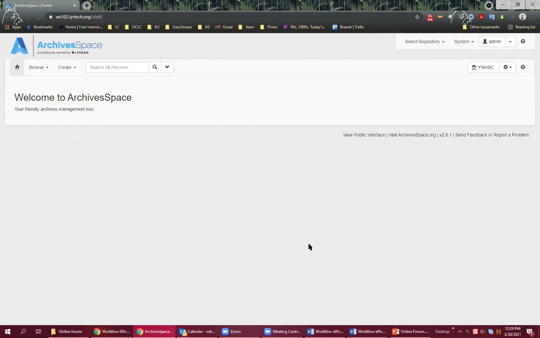Right, so that template would apply at the repository level. So if you only have one repository within your implementation of ArchivesSpace, that would apply to everyone, but maybe you have several different departments and they each have their own repository, they could each have their own default values. So yes, each repository could have their own. Yes, unless of course you set it up as a global, but yeah.